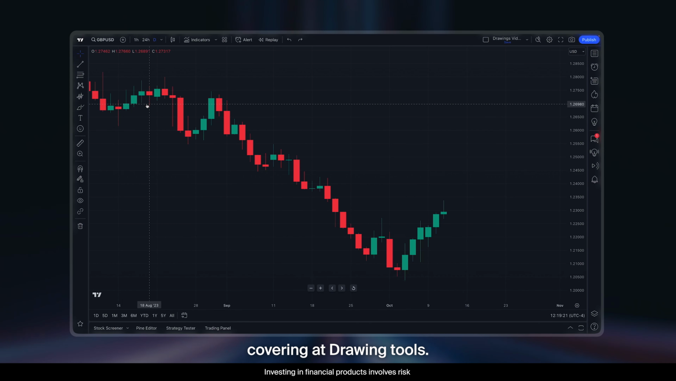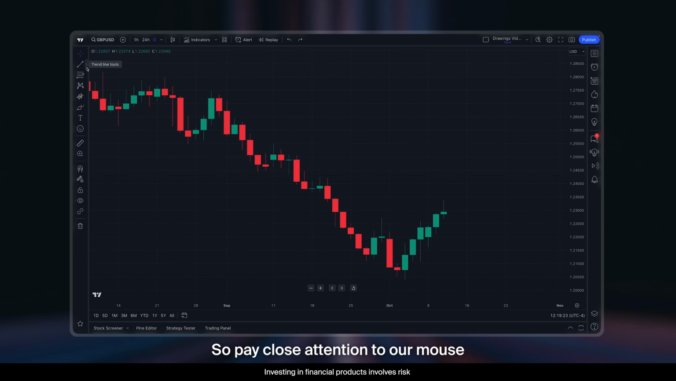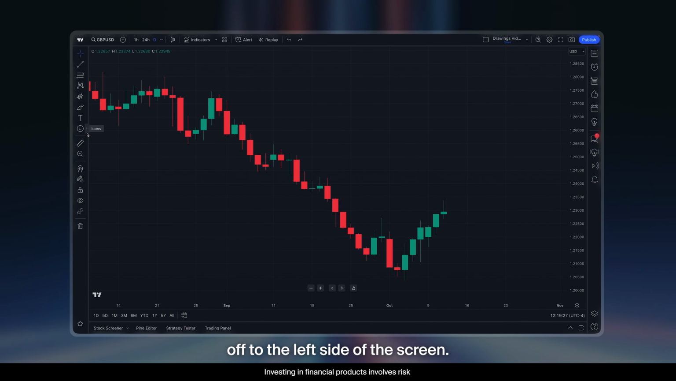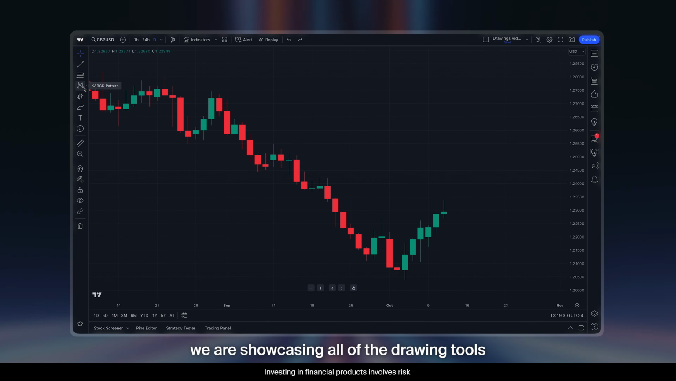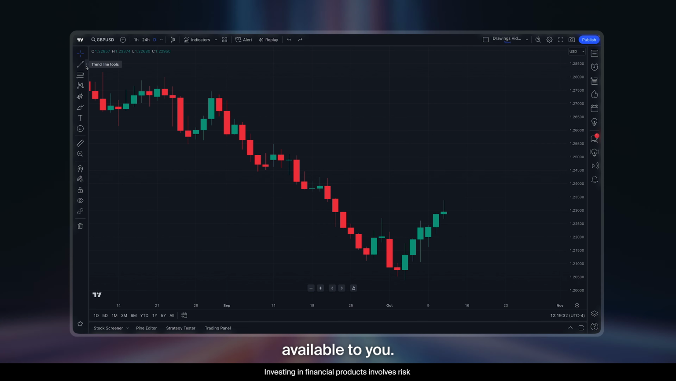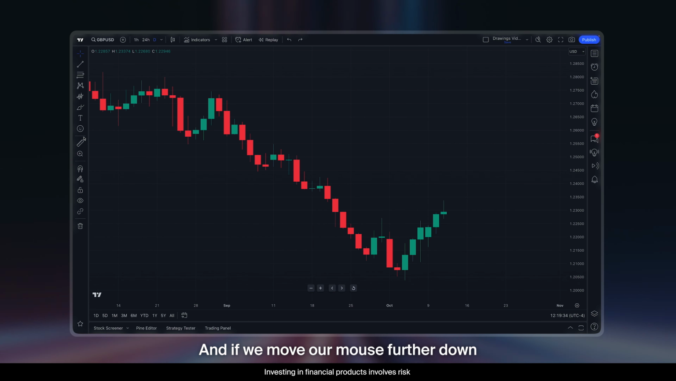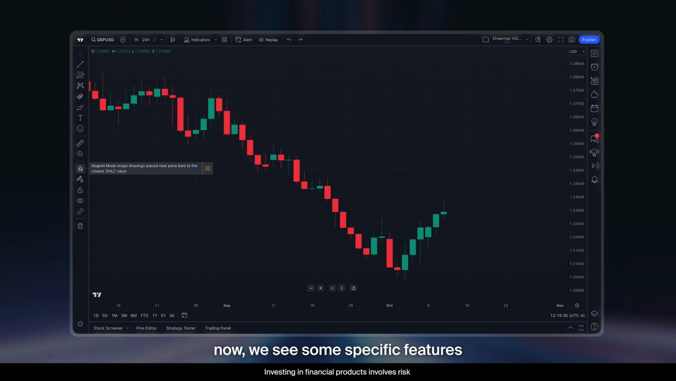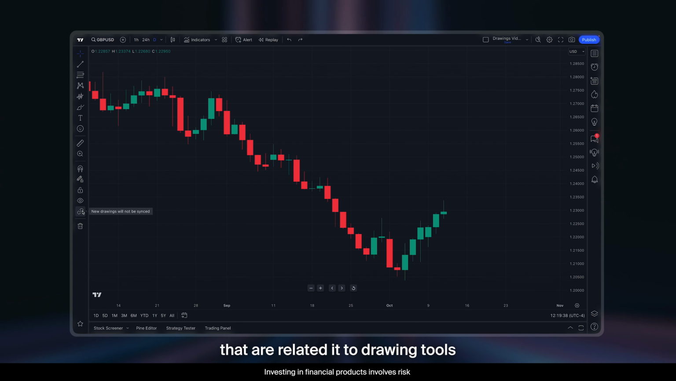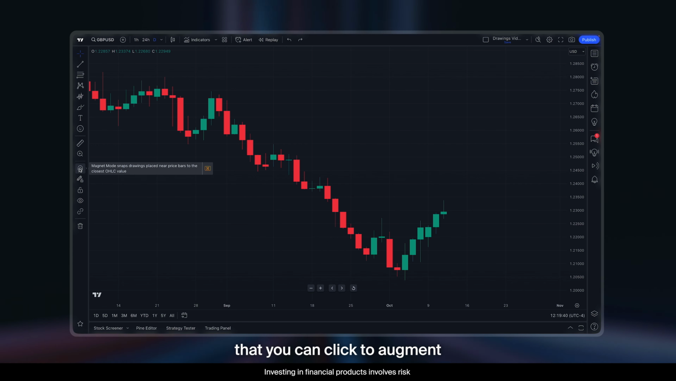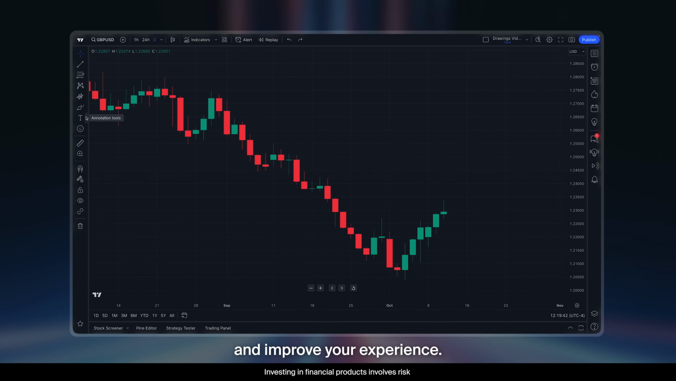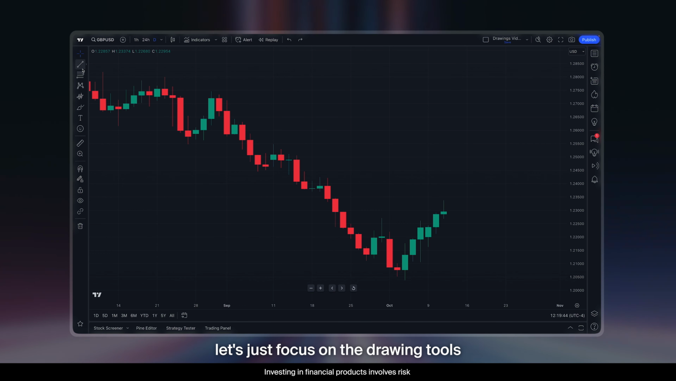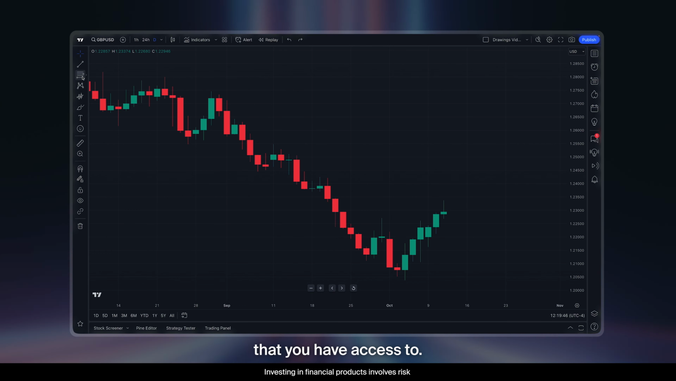Today we are going to be covering drawing tools. So pay close attention to our mouse off to the left side of the screen. Right now we are showcasing all of the drawing tools available to you. And if we move our mouse further down, now we see some specific features that are related to drawing tools that you can click to augment and improve your experience. But first, let's just focus on the drawing tools that you have access to.